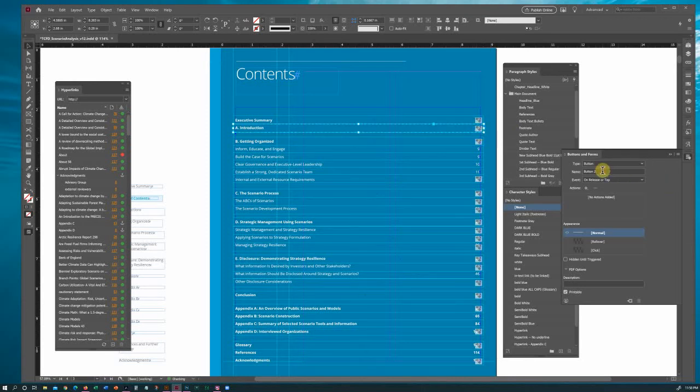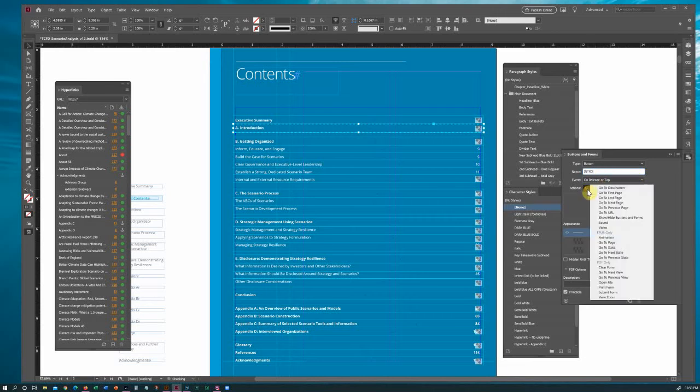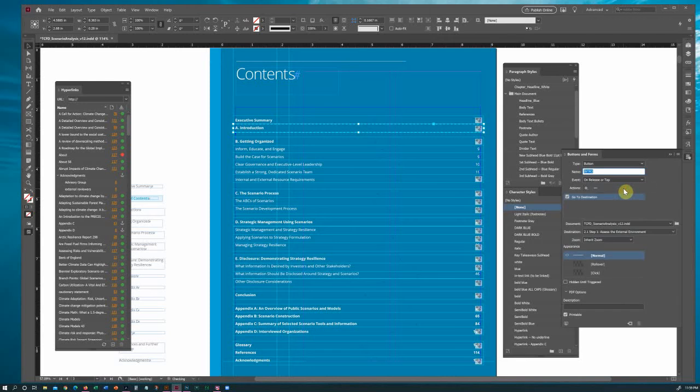Alright, so you're going to name your button. It doesn't have to be anything important. No one can see this. Just helps keep you organized. And then we're going to add an action. So if you are familiar with coding for a website, it's the same idea. We want to tell the button what to do. And what we want to tell it to do is to go to destination. All right, and we want to go somewhere in this document.